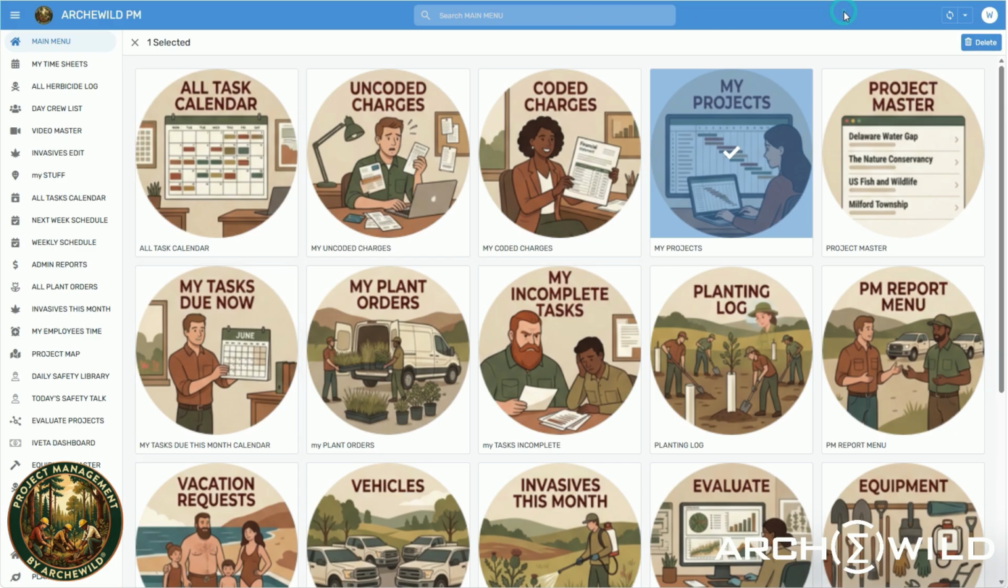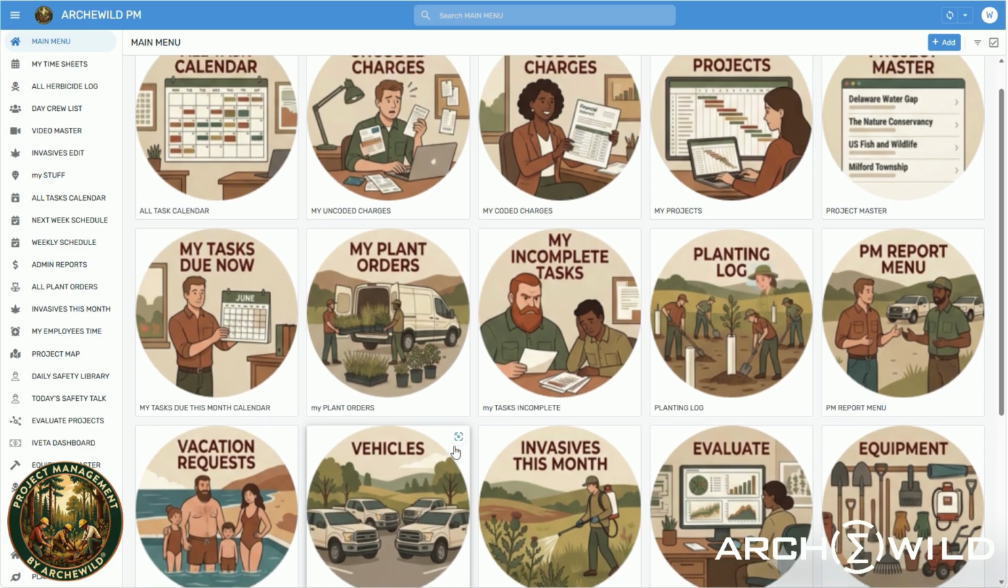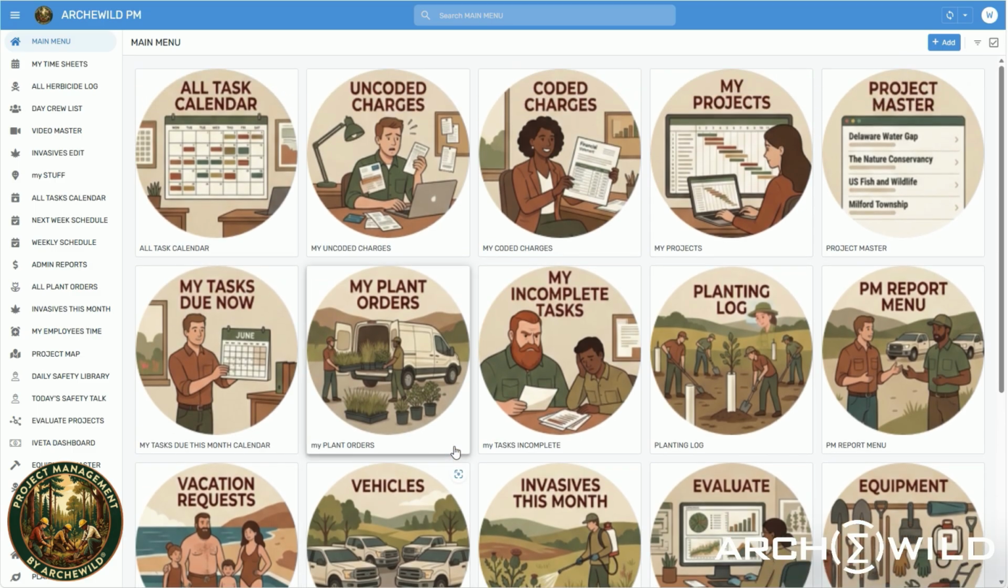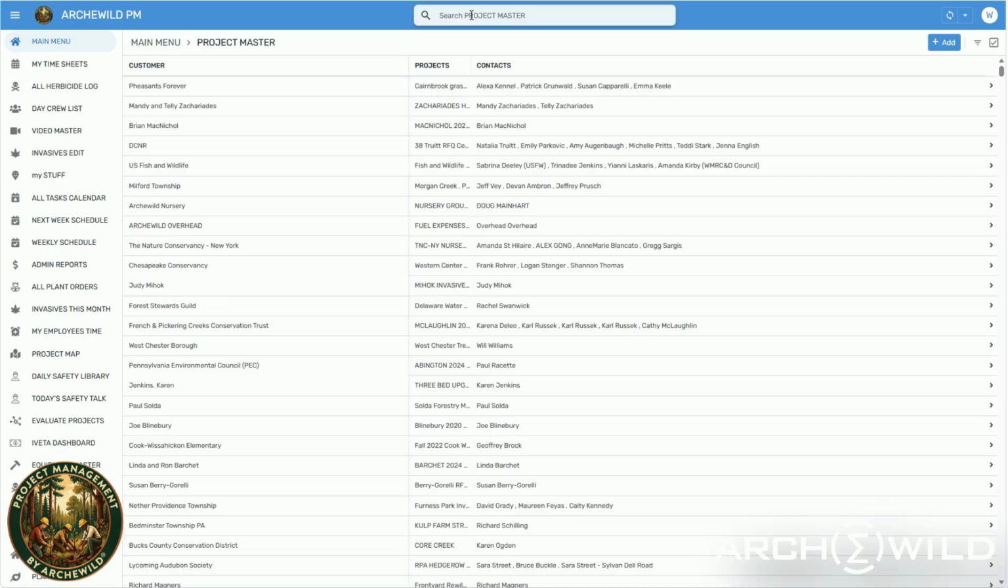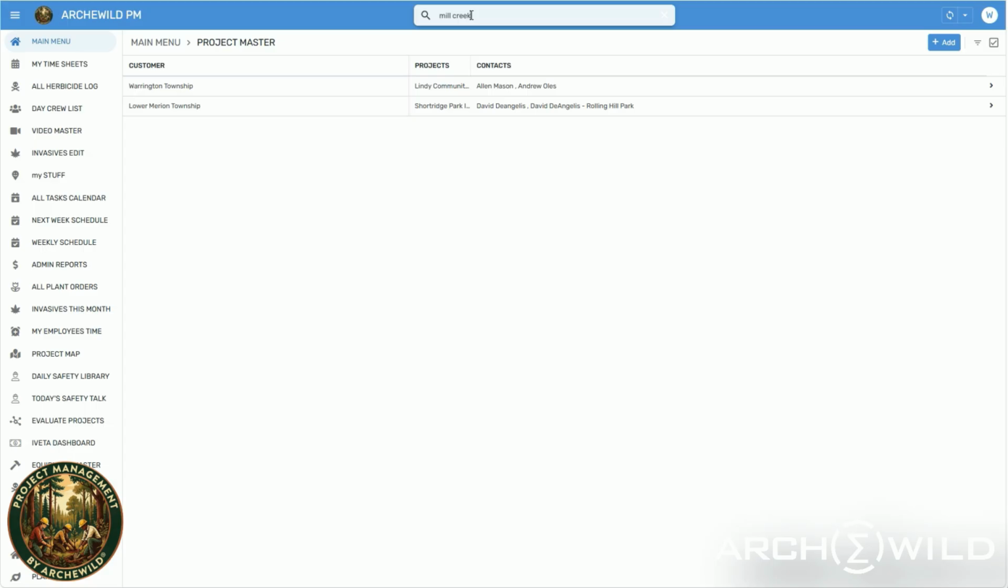Alright, let's get started. So the first thing we'll do is take a look at a project that is already set up to get a feel for its structure. Let's look at the Mill Creek project.